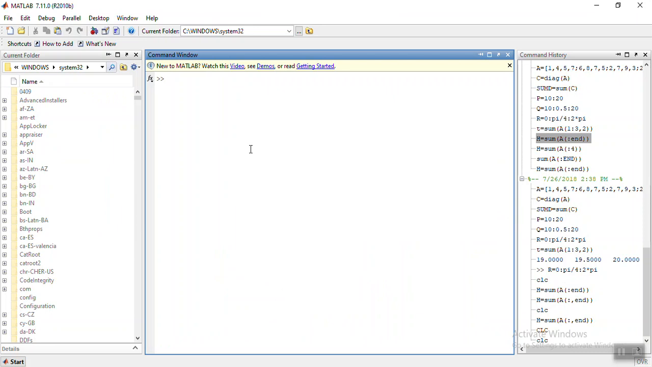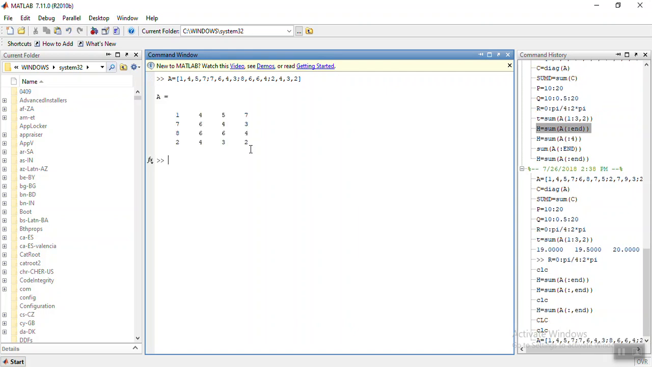So this is the command window for the Matlab. First of all, I am entering a 4 by 4 matrix by choosing random elements: 1, 4, 5, 7 for the first row, and 7, 6, 4 for the second row, and 8, 6, 6, 4 in the third row, 2, 4, 3, 2 in the last, fourth row, and press the enter button. So here we get a 4 by 4 matrix.